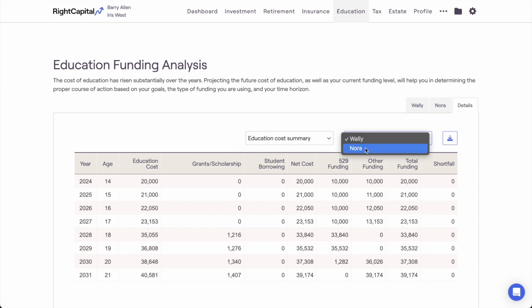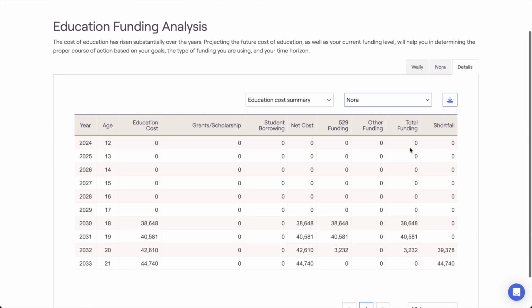The Education Cost Summary table provides additional cash flow details on education costs and funding. This table can be a useful backdrop for talking points such as the impact of scholarships and student borrowing on a student's education costs, how much of a student's education is funded with 529 assets versus other sources, as well as any shortfalls that may occur if the selected funding sources are insufficient.